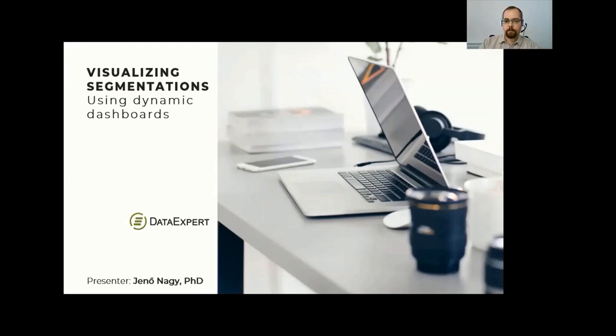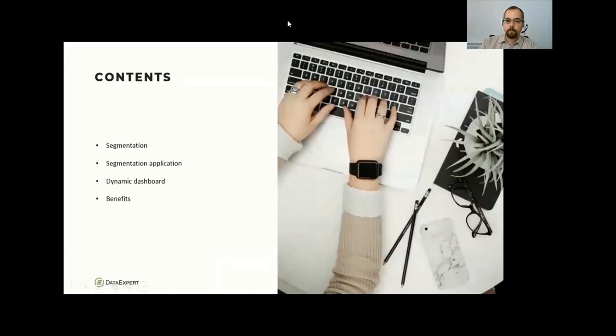During this session, I would like to introduce you to market segmentation. Let's see how we are doing this at DataExpert. Good interpretation of any kind of results is very important. Therefore, we are using dynamic dashboards for visualizing segmentation. By the end of this presentation, you will be able to find your focus in marketing in a more effective way. Firstly, I will briefly take a look at what segmentation itself is. Then we'll show you its application via a common example. In our third section, I will present a dynamic dashboard. And finally, we'll give you a short summary.